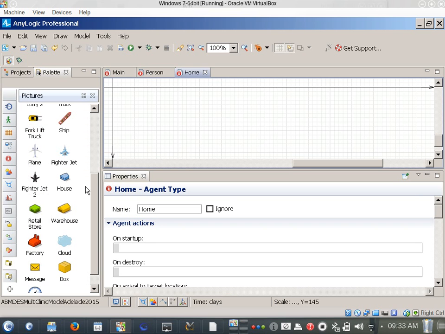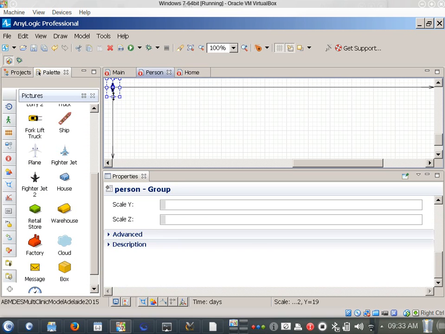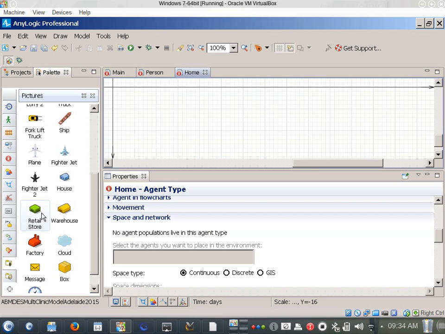Okay, so I was hoping that you could use that picture palette for two things. One is the picture of the person, and the other is the picture of the home. And for the home, I'd like you to add the depiction of the house.